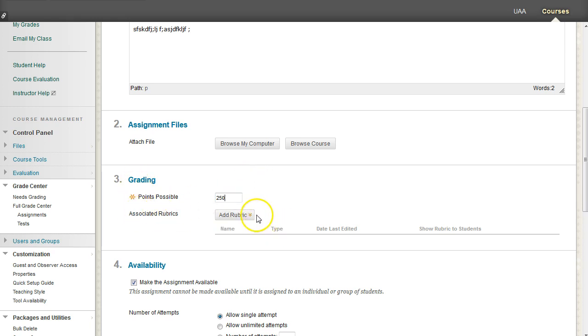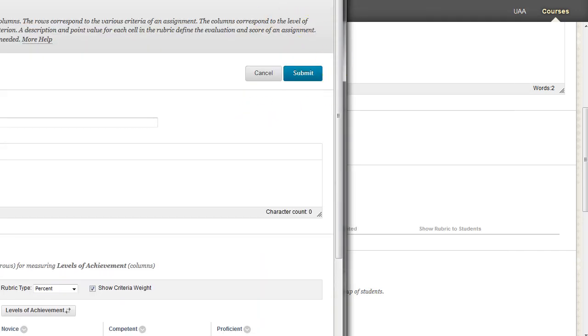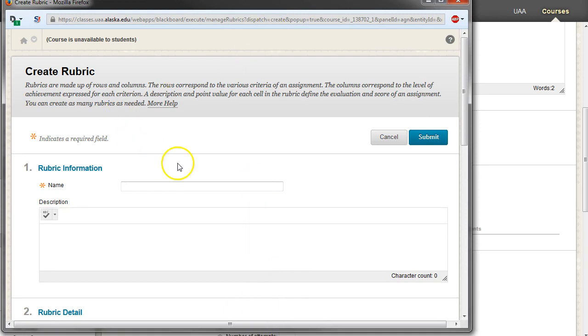Well, to create one is very easy. Under rubrics here, add rubric, create new. And you're going to have this new window up here. Let me minimize it so you can see it easier. In this new window, we can give this rubric a name. And what kind of rubric is this? Well, this is the rubric for short essays.